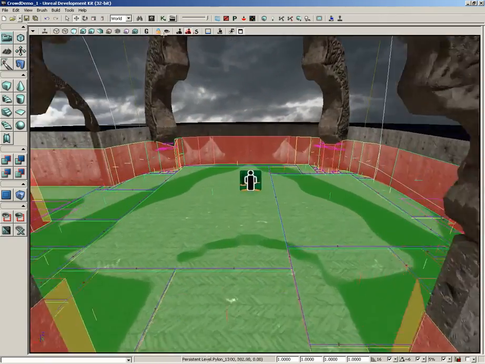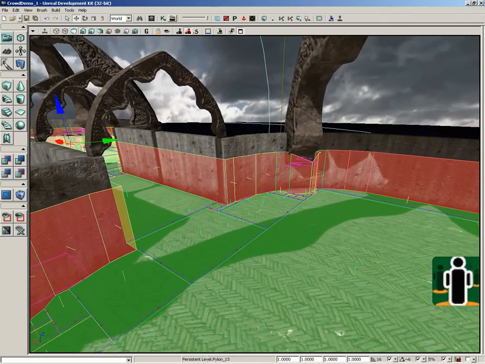So that's the other half of our navigation. So go ahead and save your work at this point, and then we'll take a look at how we can start spawning our bots into the map using Kismet.